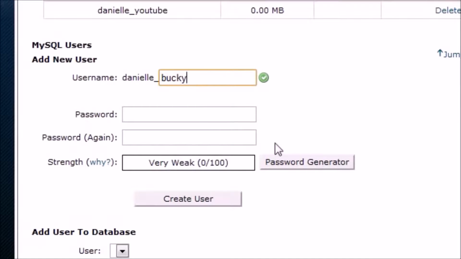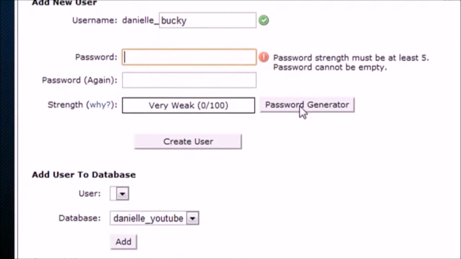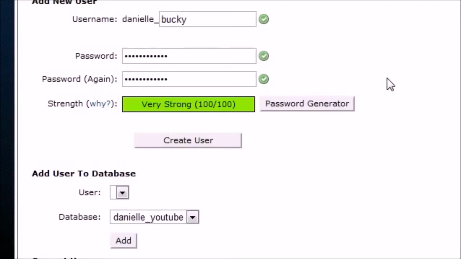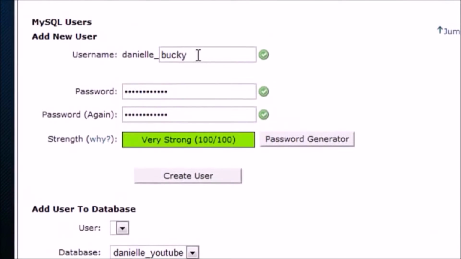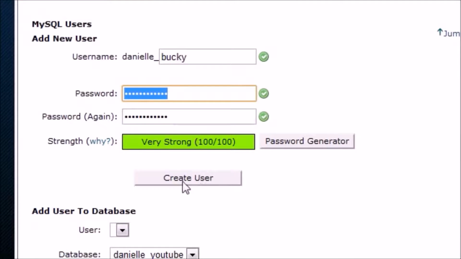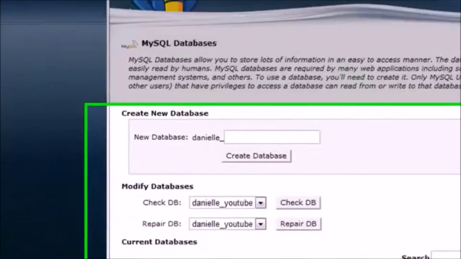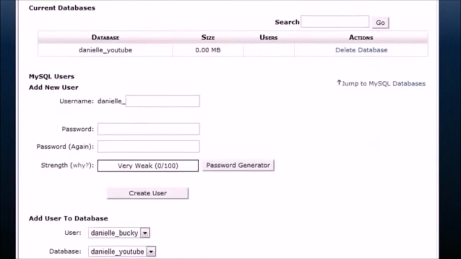I'm going to name him Bucky. Now you can write your own password, but what I like to do is use the password generator. It gives you a weird password. There's mine. And just go ahead and click I've copied this in a safe place. Click use password. And then once you have a name and a password, go ahead and hit create user. So now we created a database and we created a user.